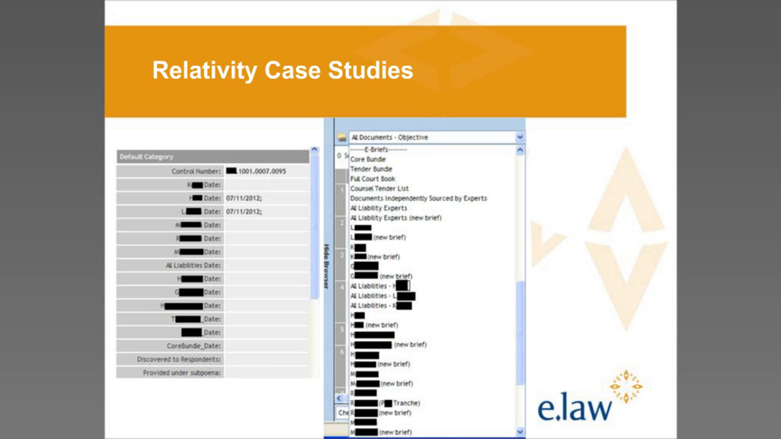So very quickly, because we were managing this electronically, the legal team was able to say, all right, which documents have we sent to which experts and when? Have these documents gone to these experts? Have they not gone yet? We were able to quite easily manage that whole process.